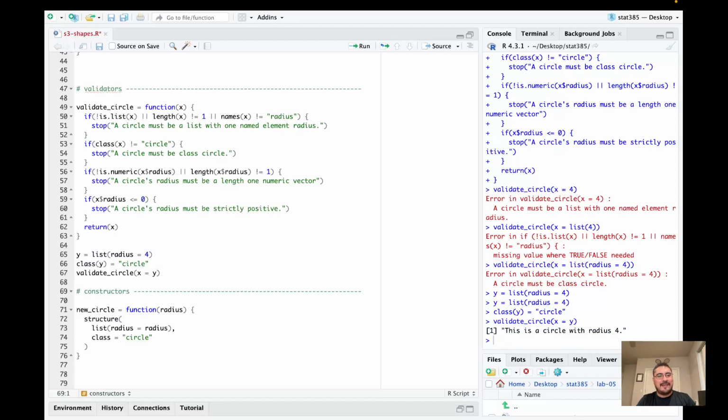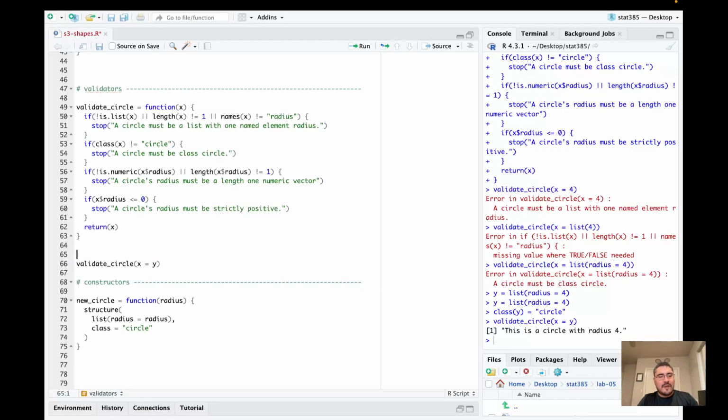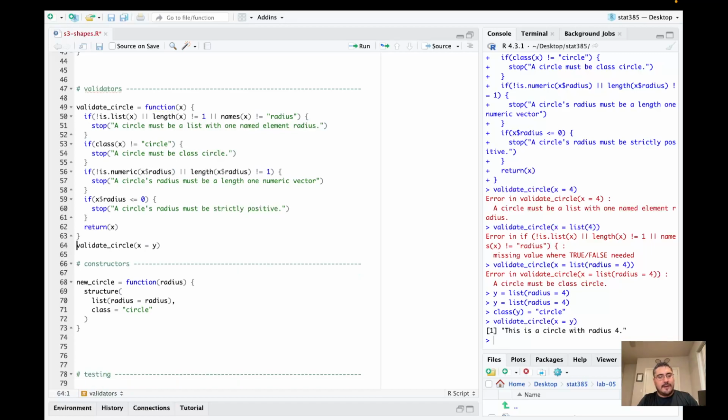Wow, so now that passes. This is a circle because now everything was satisfied. And so the object, a list with element radius of class circle, is now just displayed, and the way to display it is given by our print function, which we have stated above. Okay, but that's tedious. So we could do that. We have it at our disposal.